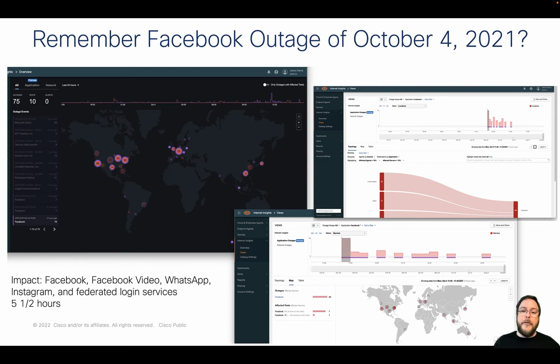And this had pretty broad implications. Facebook video, WhatsApp, Instagram, and all of those websites that use federated login services that say, use your Facebook login to this web page, had more than a 5-hour outage related to an unexpected change in their environment.